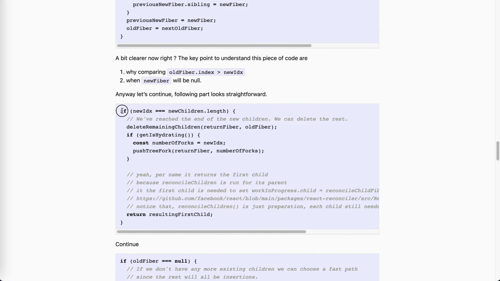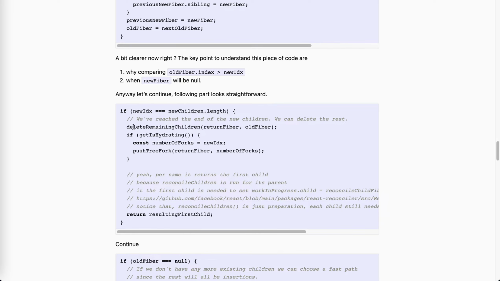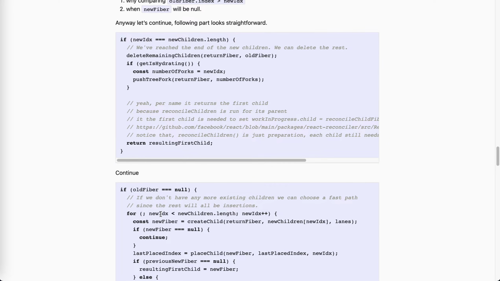Okay, let's continue. So when we reach the end, it says new index is the end, right? We will delete all the remaining children, because they're not used. And we return the resulting first child, because in reconciliation, you can think of it like a recursion. After we diff the children array, we need to go deeper to each child, right? So we return the first child to continue the work.